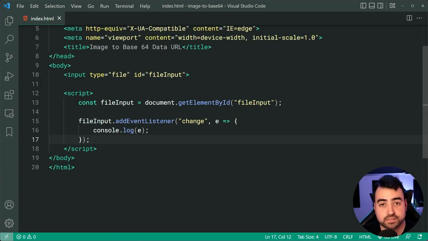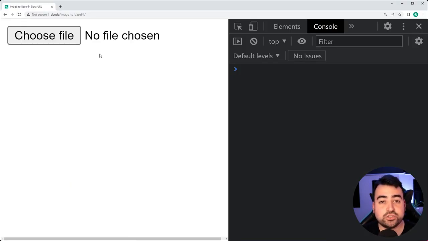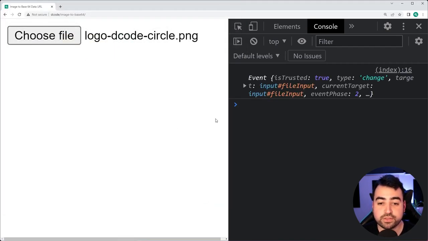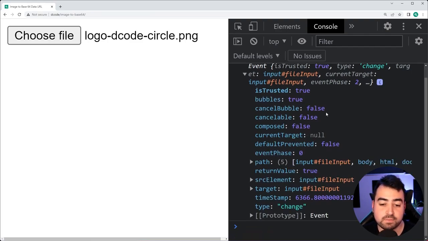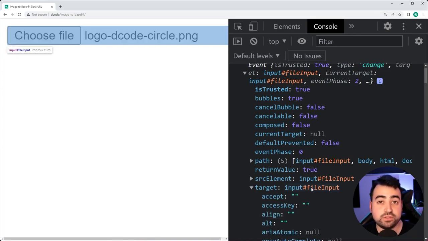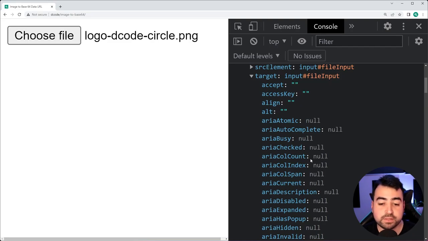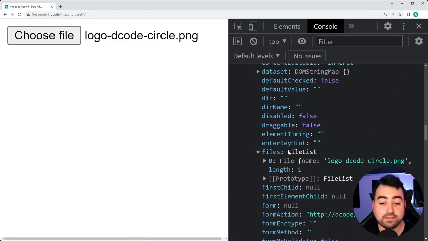All right, I'm going to save this, go inside the browser here. I'll refresh and now I can choose a file. So right here, I'm going to simply choose my dcode logo. And we can see on the right side within the console, we've got this event object. Now, if we scroll down, the target simply refers to the input field itself, okay?